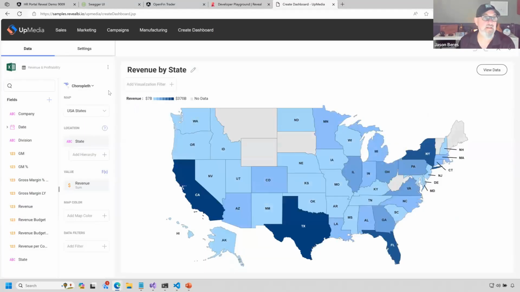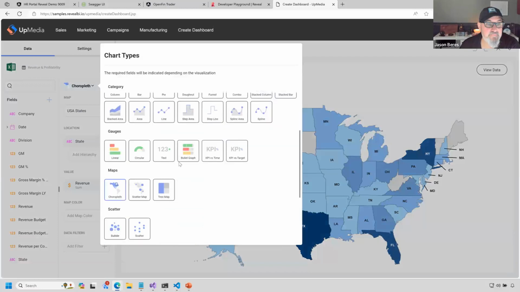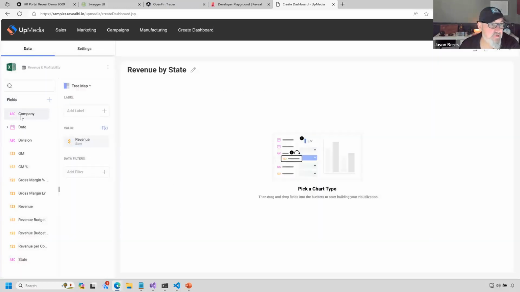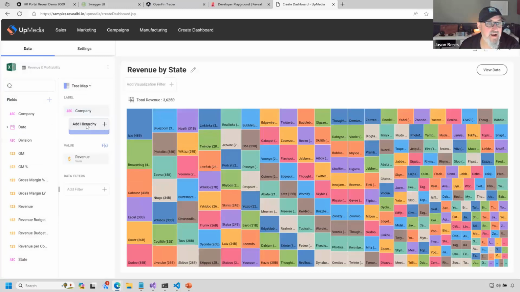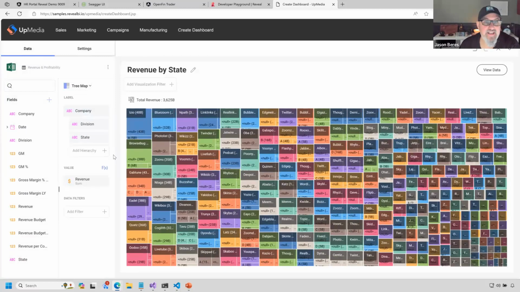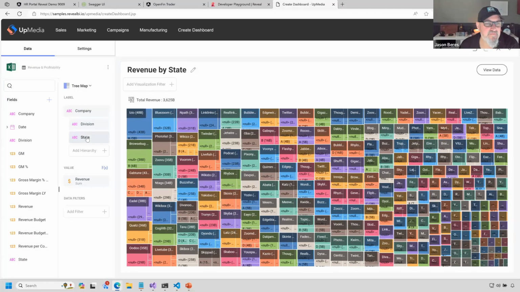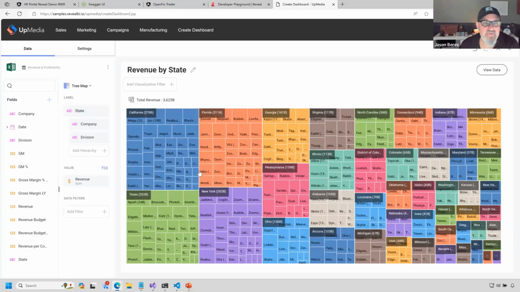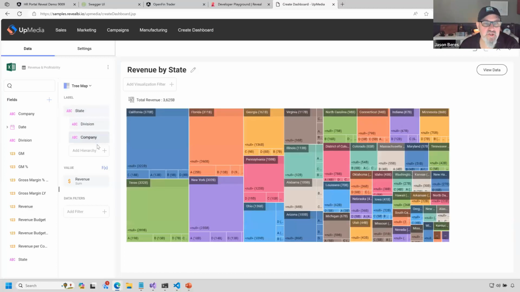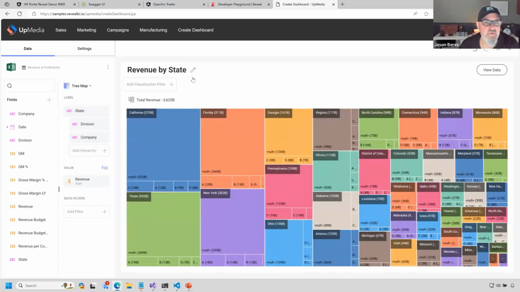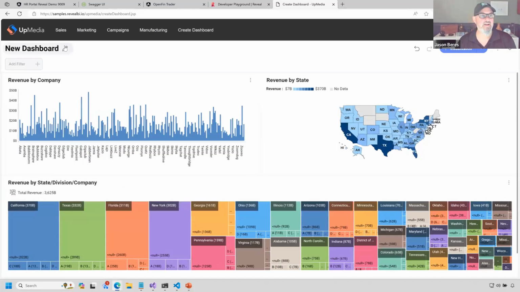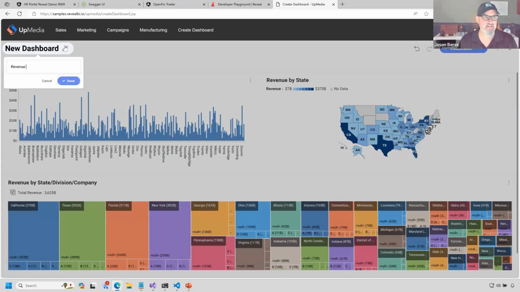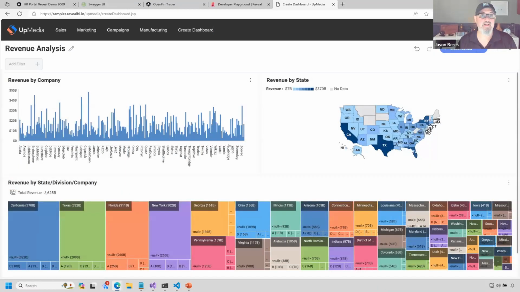I'll edit this. And instead of the choropleth map, let's do a tree map. Those are always interesting because you can do levels of hierarchy and then drill into those hierarchies. So in this case, I have company, division, state. Maybe I want my top level to be state, and then I want to go by division, and then company within that. We'll do revenue like so. This can be revenue by state, division, company, and I can check the box, and there we go. I'll give this a dashboard called revenue analysis. And just like that, I've created a new dashboard.